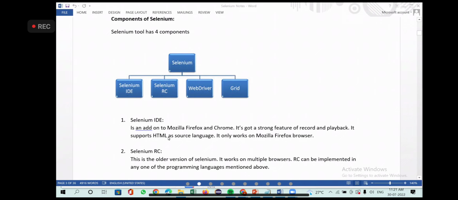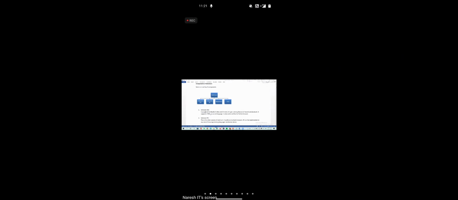IDE was initially available only for Firefox. Later, they also gave this add-on to Chrome as well. It has a strong record and playback feature. What is IDE going to do? IDE is going to record and playback.